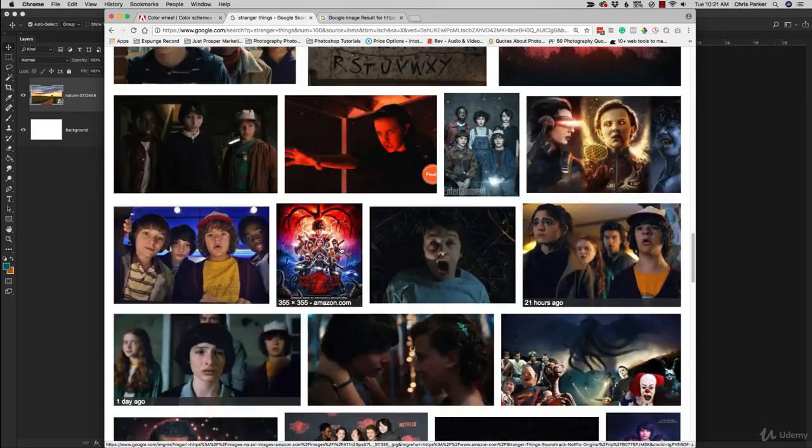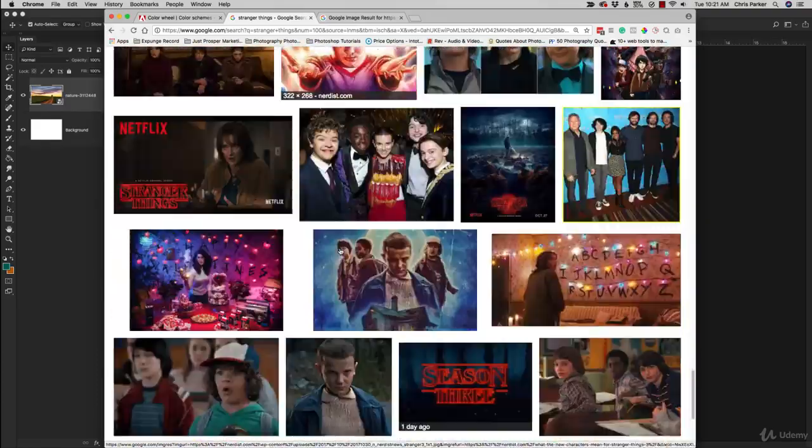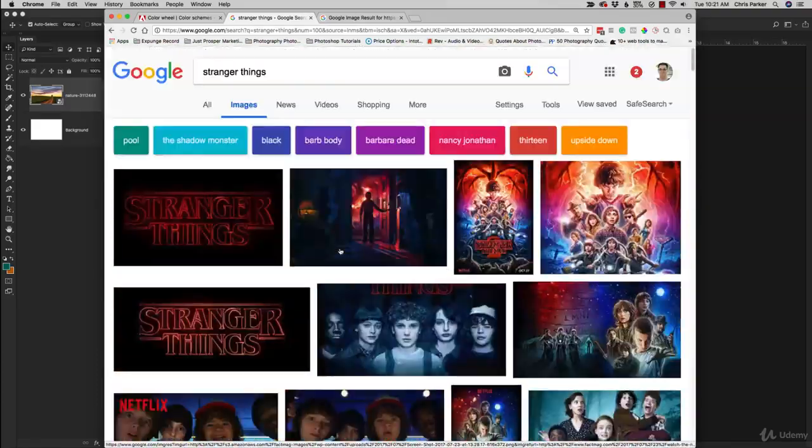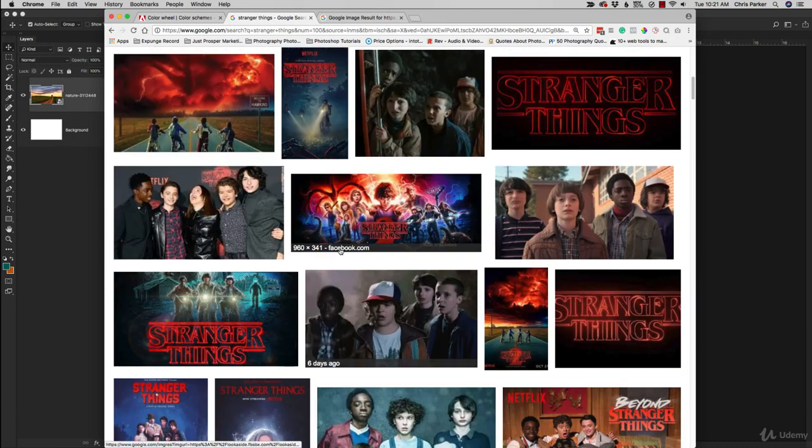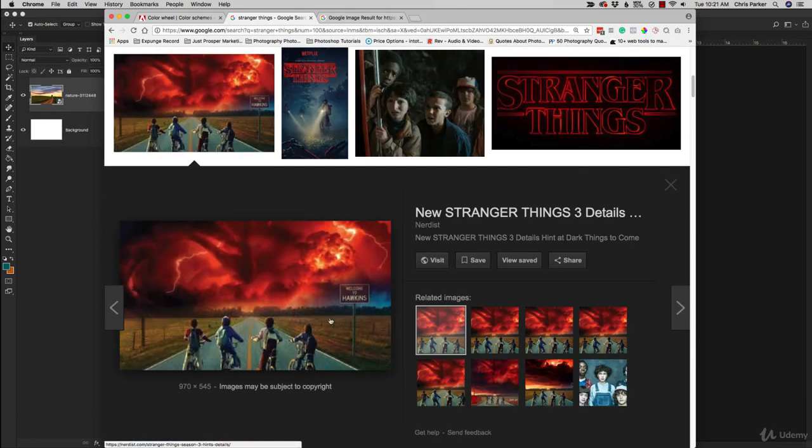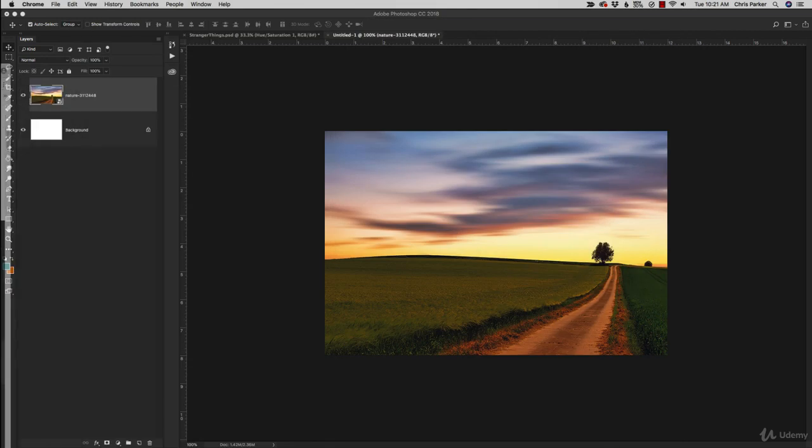Let me see if I can find the main poster for Season 2. Maybe I passed it already. It's this one here, but this one doesn't show the whole image. But we can see the shadow monster here in the clouds, and there's a lot of red and orange. There's a lot more blue in this area, but if we look at the grass, we have some reds, yellows, and greens in here. So that's basically what we're going to do with our particular image as well.